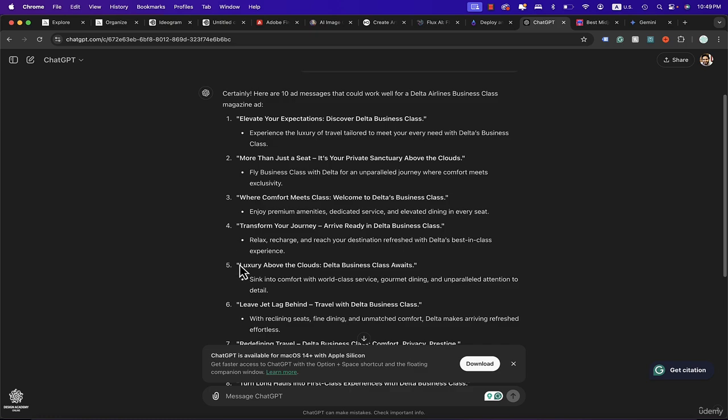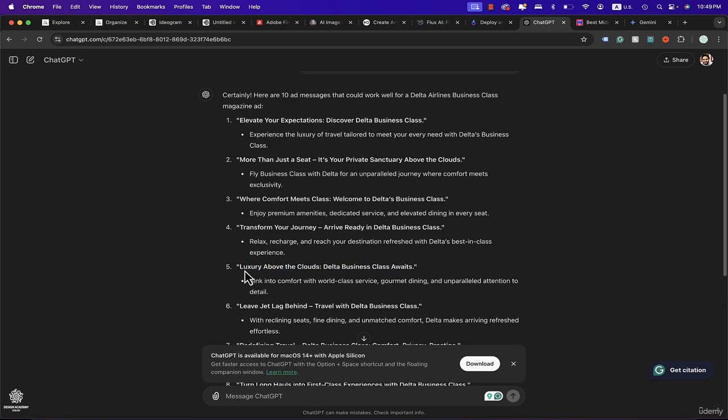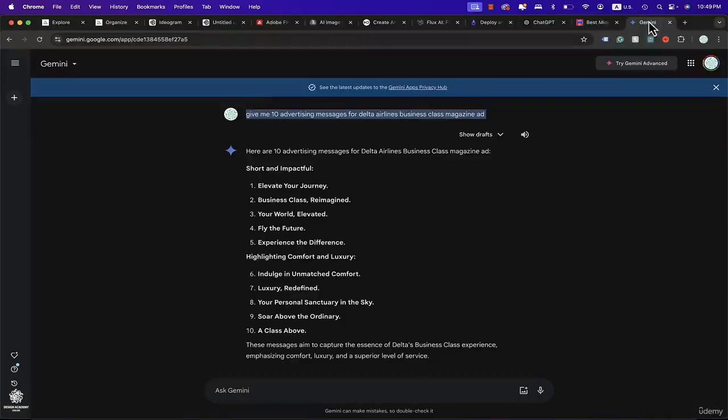Very cool options, luxury above clouds. You can get inspired from these or even copy and paste them in Photoshop. There is nothing wrong about that. Gemini as well is doing a great job for us. The same text in there, 10 advertising messages for Delta Airlines, and we have some cool messages in there. So maybe a message like that could be nice.